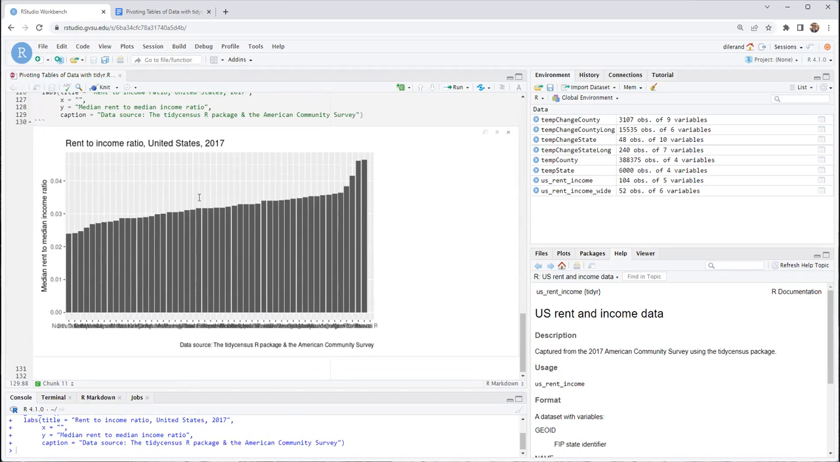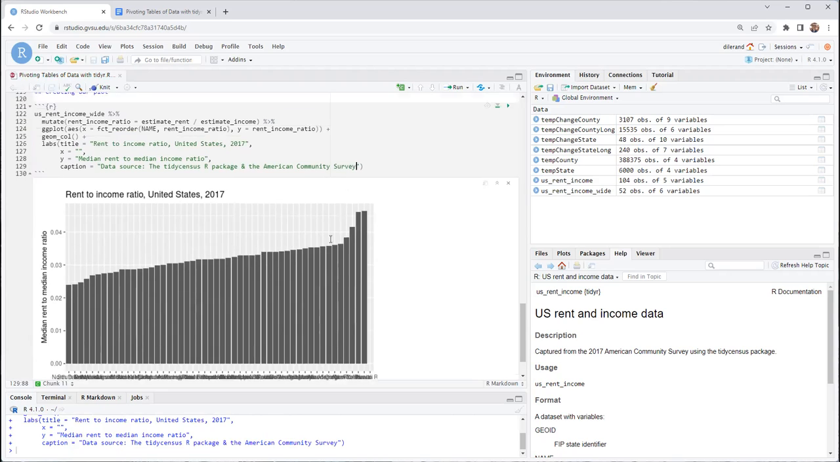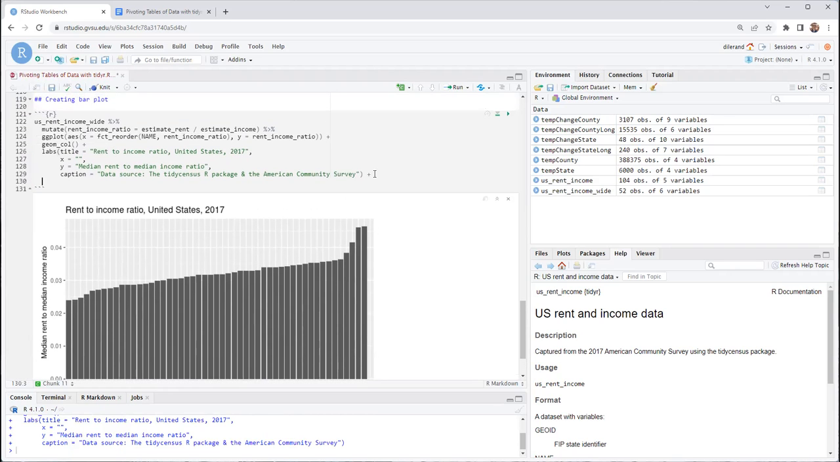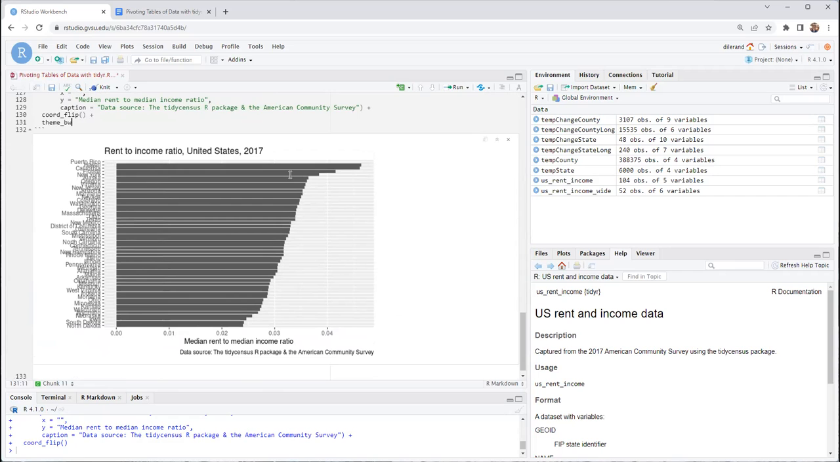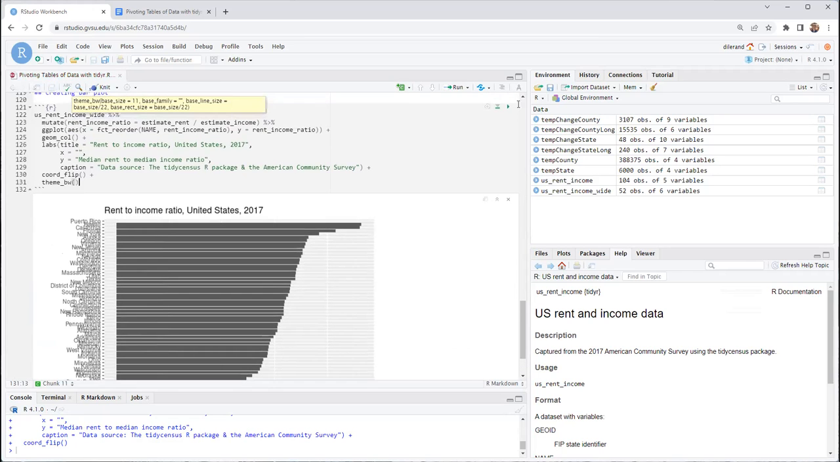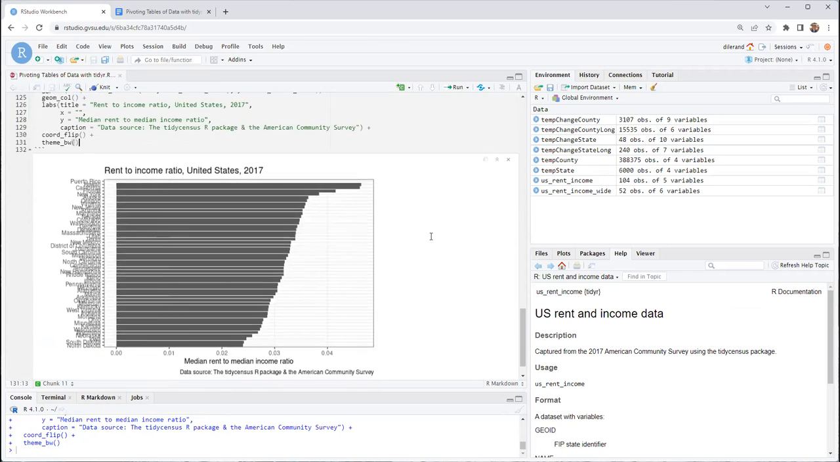Great. And then now we'll flip the plot to a horizontal format. Great. Okay, so we're almost there. And then we can add a black and white theme. Perfect.